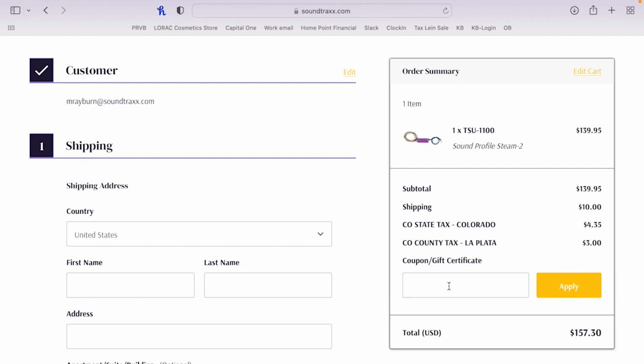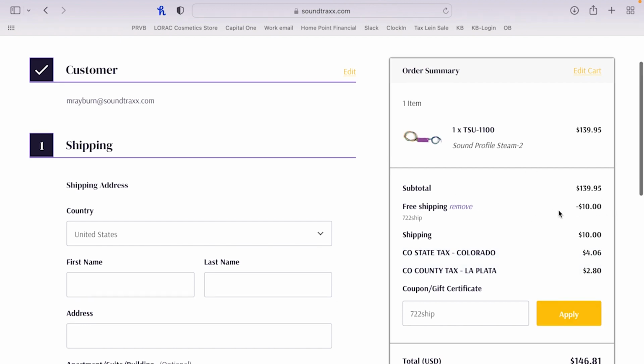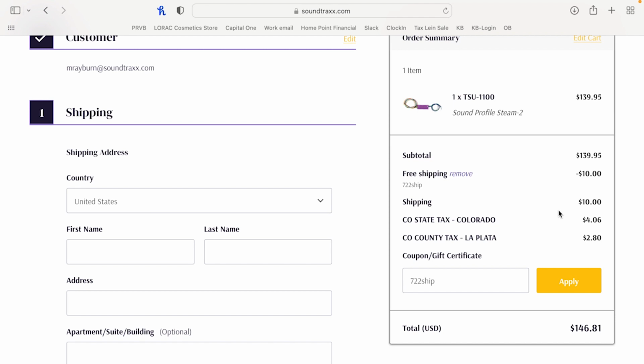And then if you had not already added your coupon code, you can click on coupon code or gift certificate here, and you can type in that coupon code here to receive your discount. You want to make sure that you're seeing your discount in your order summary before you hit pay. So now that we're seeing our discount, we can go ahead and fill out this shipping and payment information and place our order.